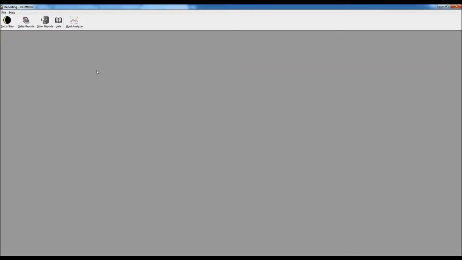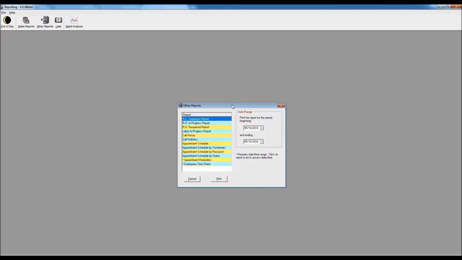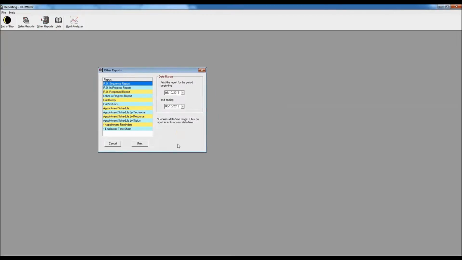So we're looking at sales and other reports today. I'm going to close out of my sales report window and go into the other reports. And in this other report listing, again, a handful of different reports that didn't really fall into a sales category, so more of a miscellaneous group of other reports for us to look at.